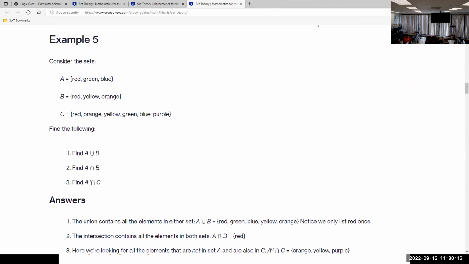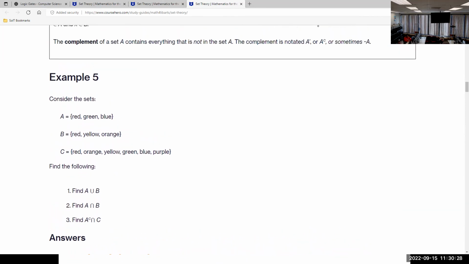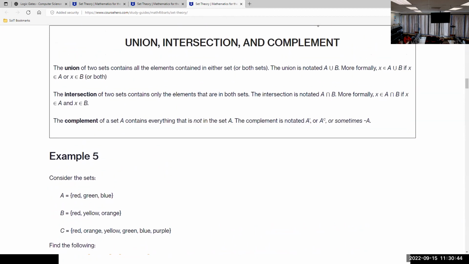For this one also, A is red, green, and blue, and B is red, yellow, and orange. Now tell me, what is the union of A and B? Red, green, blue, yellow, orange. Yeah, okay.